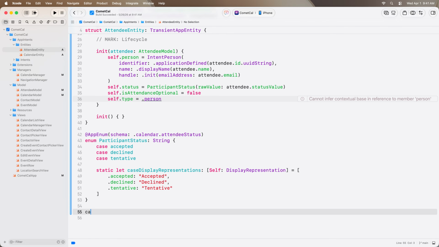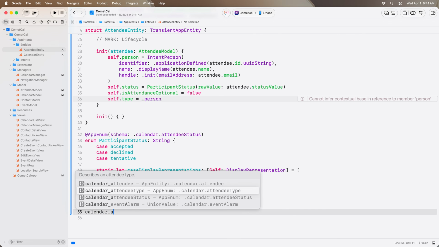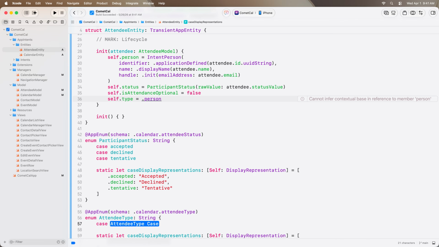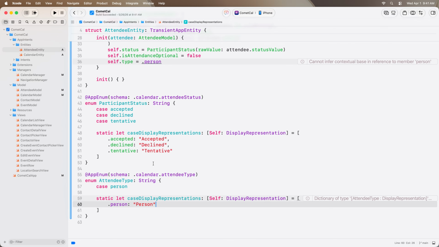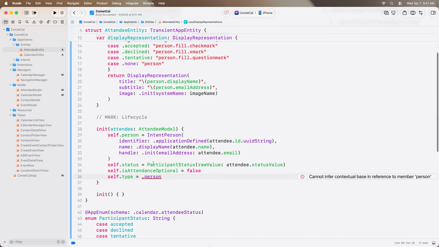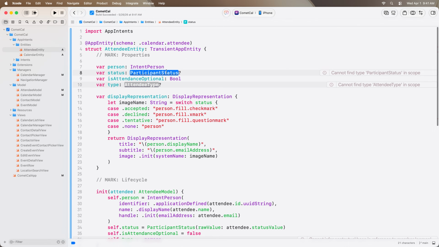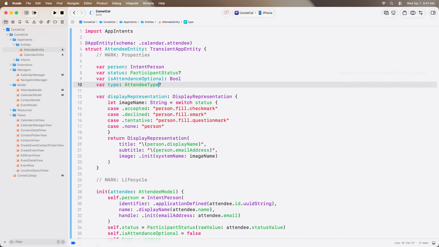Similarly, I'll use calendar_attendee type for the attendee type. The schema requires at least one case to describe what kind of attendee this is, and since CometCal's attendees are all people, I'll add a person case. I'll fill in the types for status and type respectively. And that takes care of the attendee entity. That's 2 entities in orbit, 1 more to launch.